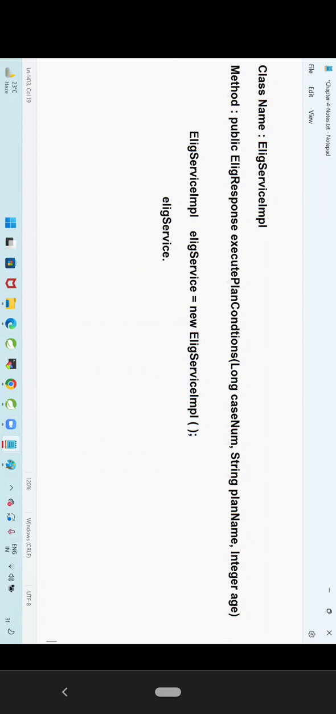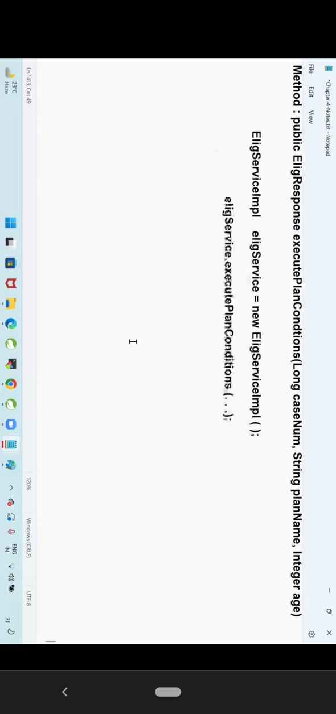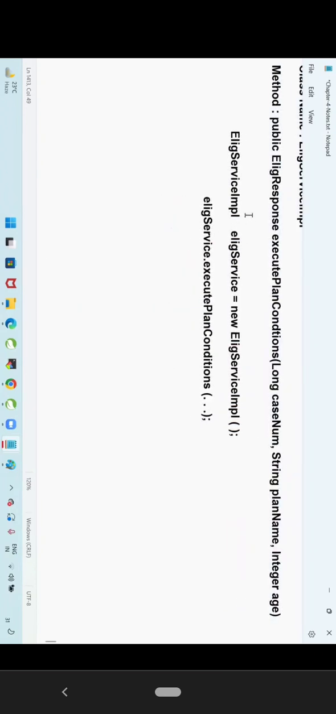Then LGService dot, what is the method name? Object name dot method name: executePlanConditions. First one is long, second one is string, third one is integer. I'm calling. Does the method have a return type? Yes, the method has a return type. What is the return type? EligResponse. Can I store that into a variable? Yes. EligResponse is equal to.